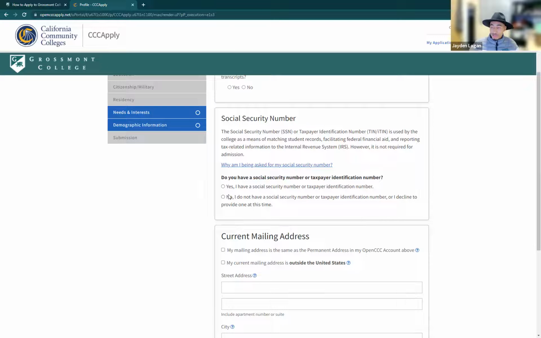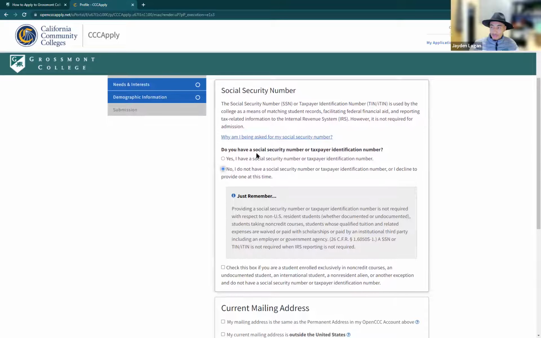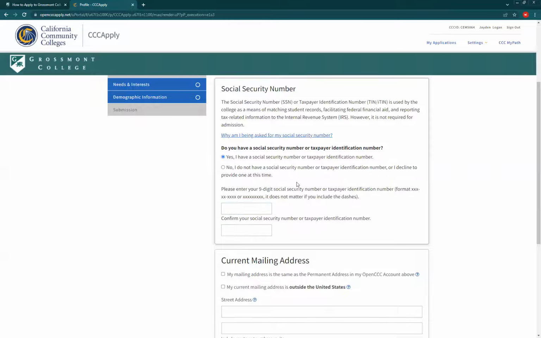If for whatever reason you do not, feel free to go ahead and click no. That's simply all that we will need to put for that portion. And if you do have it, you're more than welcome to input that as well.